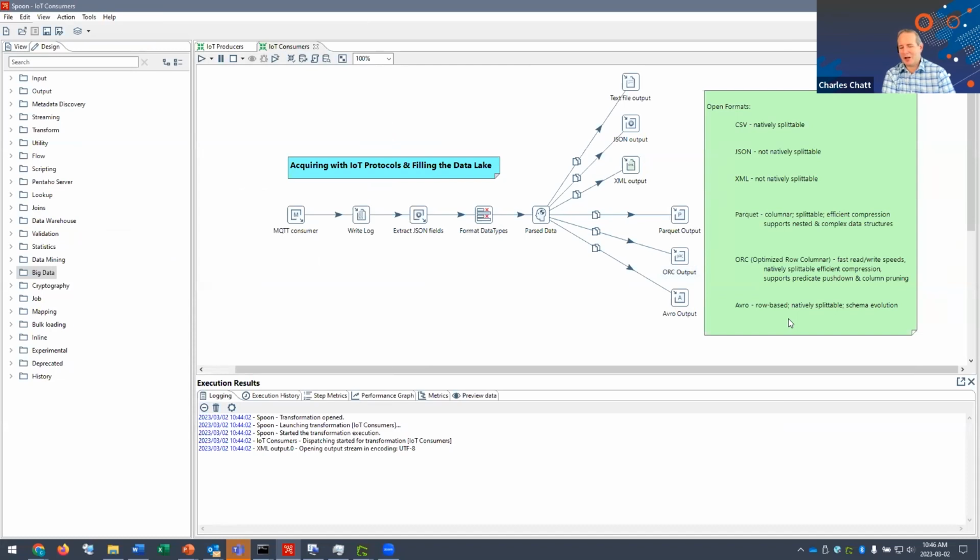ORC is more of a row and columnar format, where it becomes natively splittable, and it's compressible, and it does something called predicate pushdown, which is if I have a certain type of query engine running against it, I can push the processing closer to where those files exist, right?